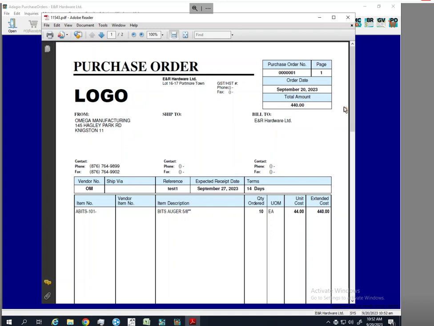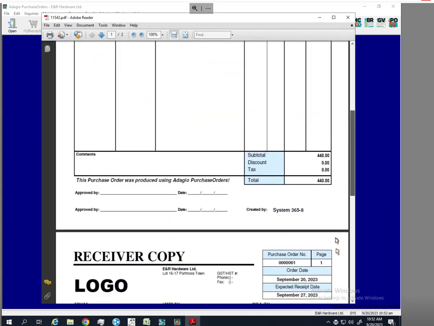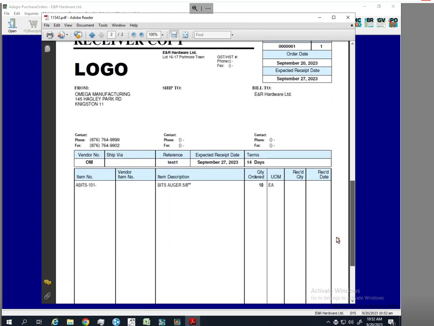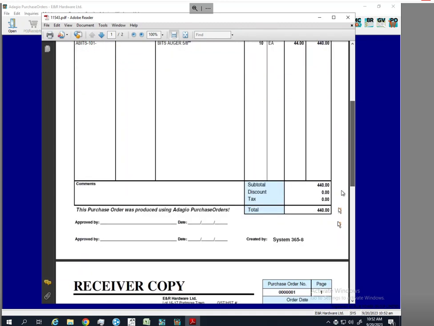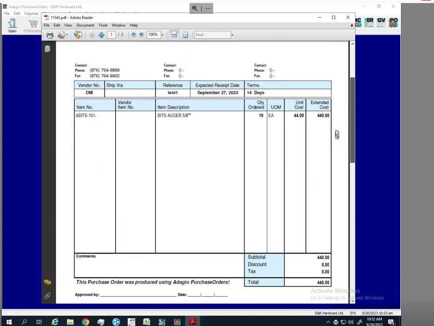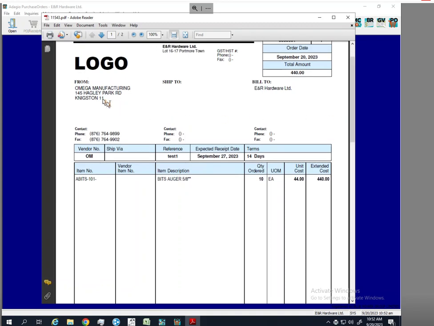You see how it looks? So this is the purchase order. We normally have 2 copies, or we can send 1 copy. We can fix this. But this is what it looks like. So we are ordering from Omega to build to E&R Hardware. You see it? So this is what the purchase order looks like.